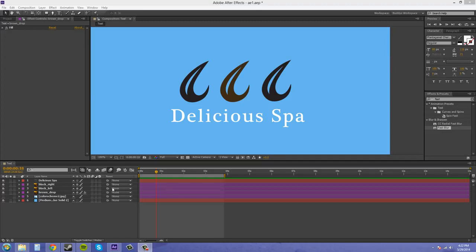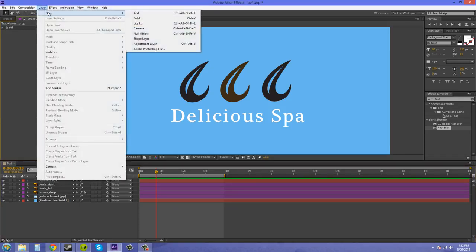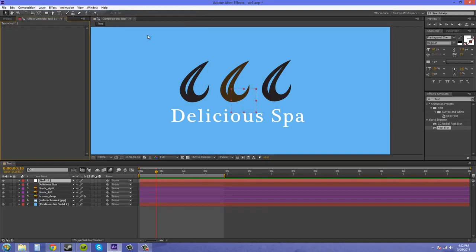So what we need to do is parent these to a null object. So what I'm talking about is, if we go up here to layer and we go to new, we go to null object, and a null object pretty much is just an object with no properties on it that can be used to parent to. It can be used for all sorts of things, and I'll go over some different uses of nulls in another tutorial, but this is one of them here.